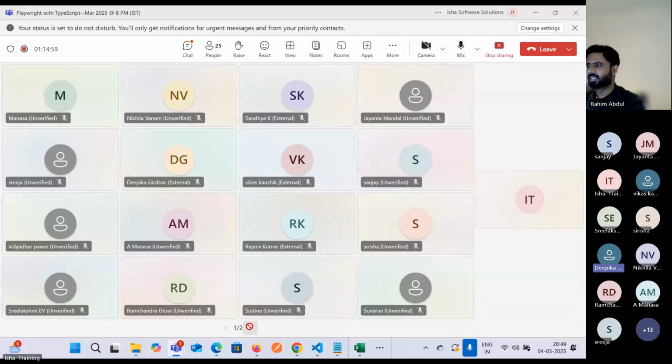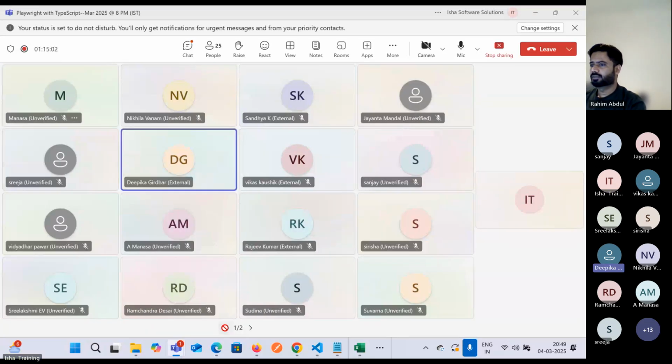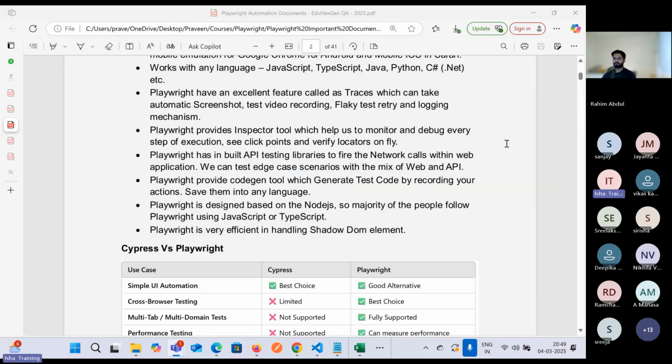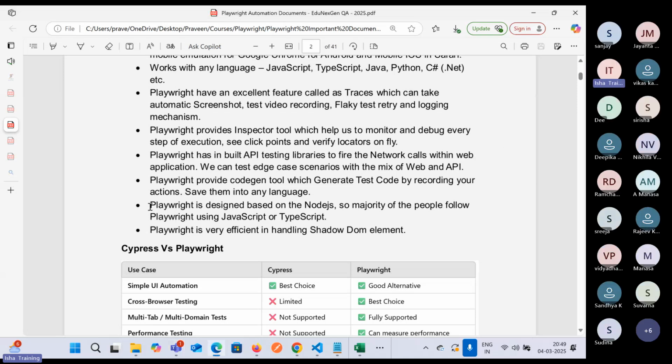Praveen, can you explain the second last point regarding that Node.js? This is again, as I said earlier, that Playwright has been developed using JavaScript and TypeScript. So majorly, most of the people and most of the organizations are using Playwright using either JavaScript or TypeScript. So what it says is Playwright is designed based on Node.js. So using the Node.js server, it has been designed.